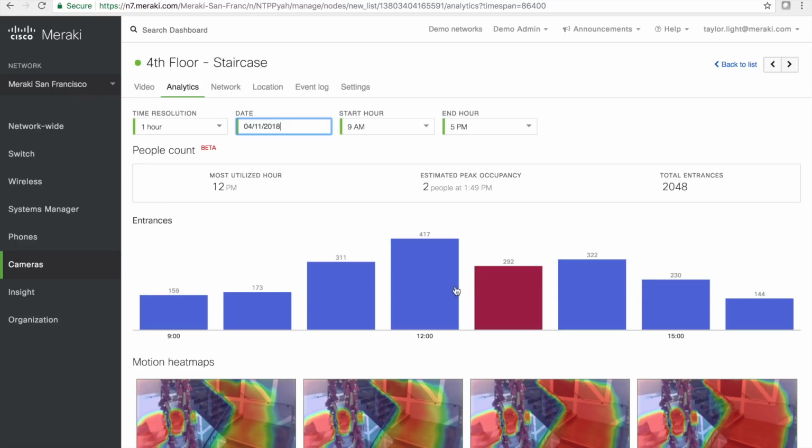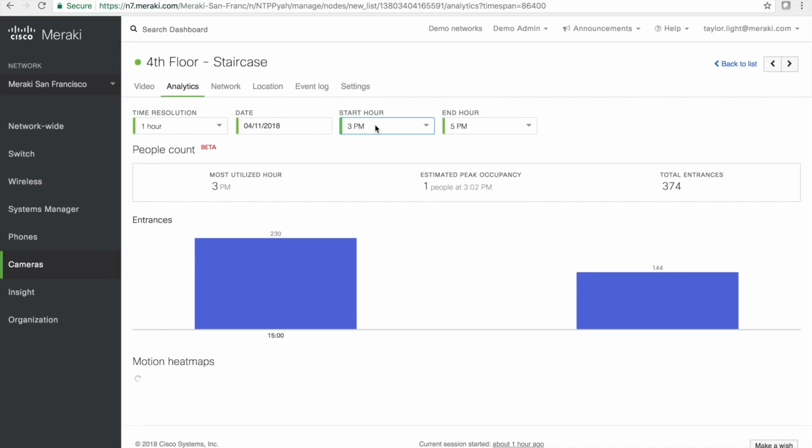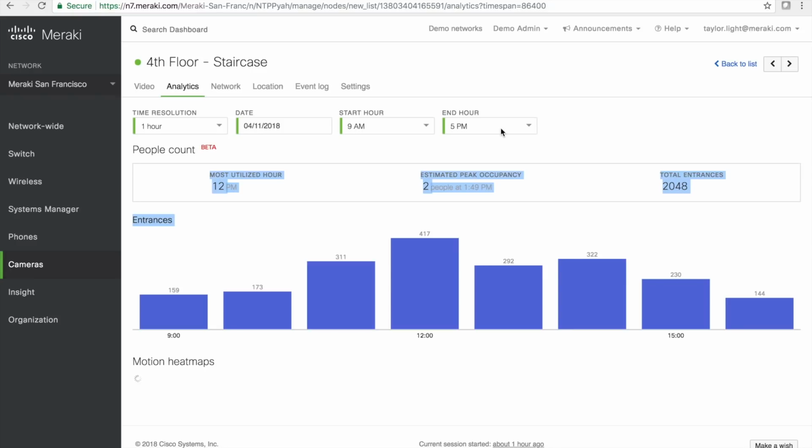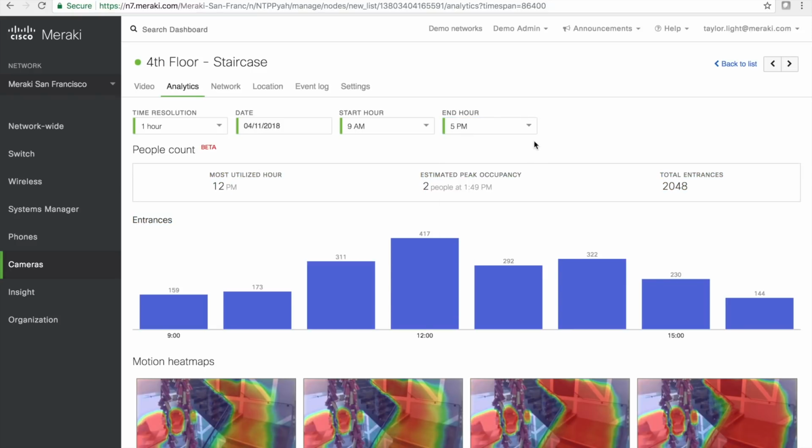within this day. And as we expect, being that we're in a busy San Francisco office, the busiest time of day is going to be around noontime, where people are going to be fluttering about the staircase, going upstairs, downstairs, coming downstairs for lunch. We also then see the most utilized hour, the estimated peak occupancy inside of the scene, as well as the total entrances that we've observed throughout this specific time period. If I wanted to expand this outward, I could do so. And I could then see more or less time and get more and less granular.